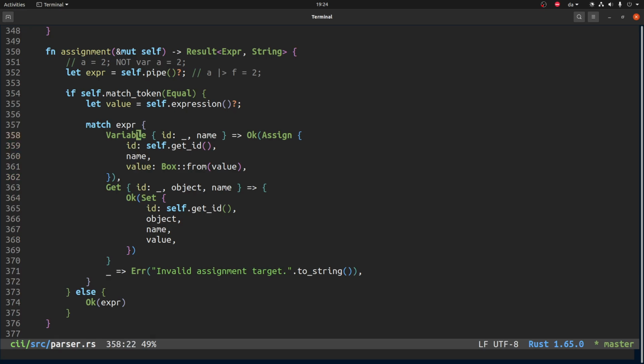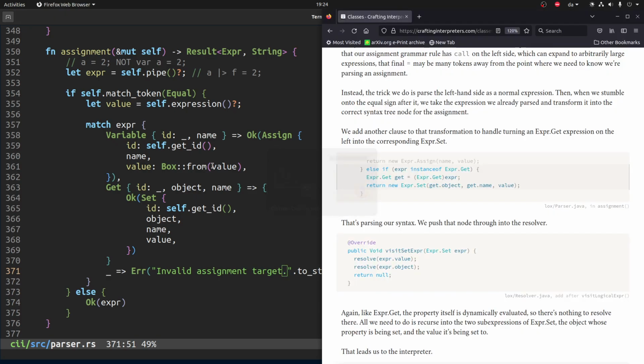So I think that's that. It's a little bit strange that we have a call to pipe here, but it's just a way of taking care of precedence. It's not actually allowed to have a pipe inside an assign because of this match statement. And yeah, this error message should be updated, but whatever.